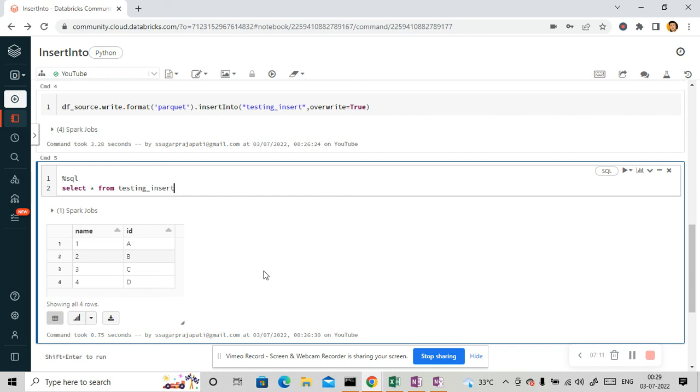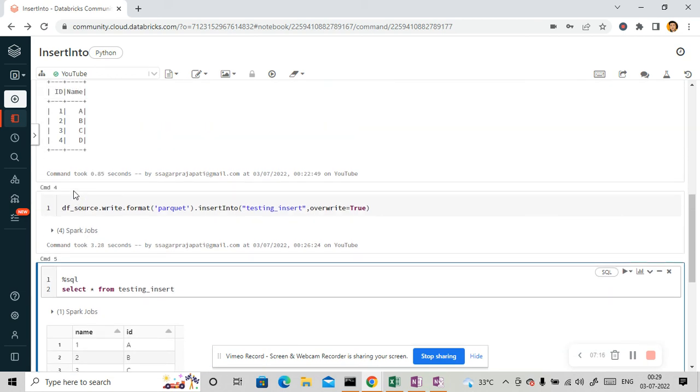So that is a very important point of insertInto. Whenever you are using it, make sure that the column mapping is the same between the source and the sink.